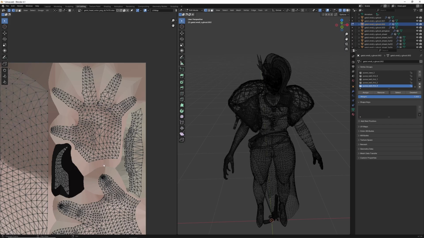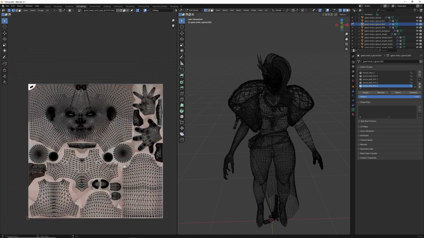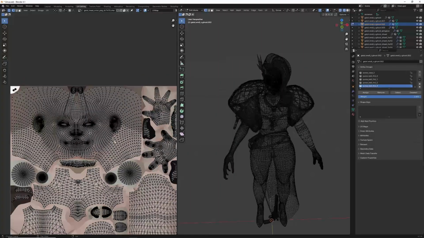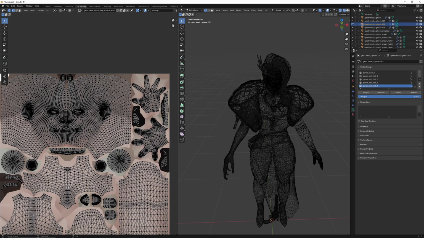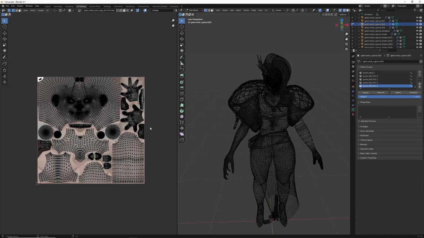So I could go into an image editor, and I could reference this and cut out just the hand, for example. Or if I wanted to change just the head, I wanted to recolor the entire head, I can cut out the entire head from that image texture and keep it on a different layer so it doesn't interfere with the rest of it. That's all I got.